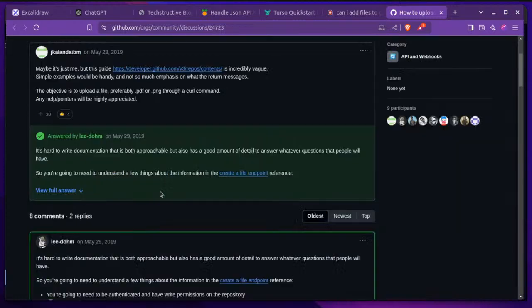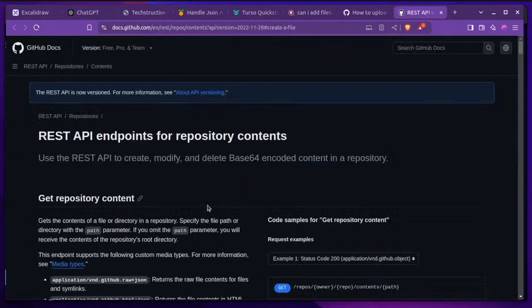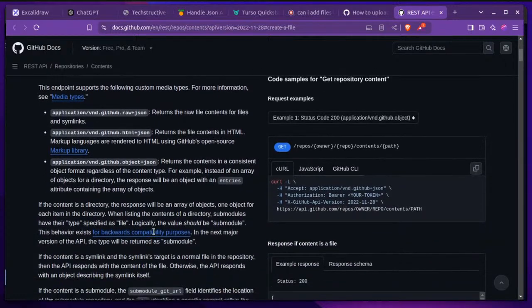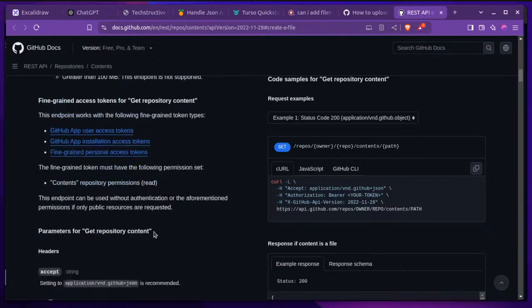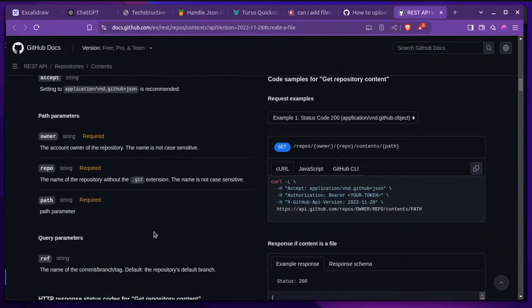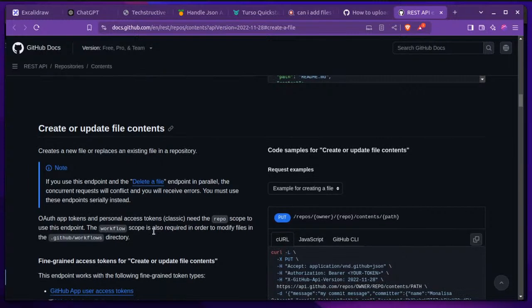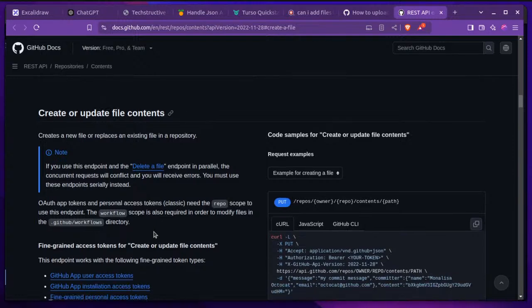It is hard to find documentation that is both approachable, but I would want to... let's see this. REST API endpoint for repository contents. Oh, okay, we can do that. Actually, that is surprising. Contents. So can we? This is create. Yeah, this is what I wanted. Creating a file. So create a new file or replace an existing file in a repository.